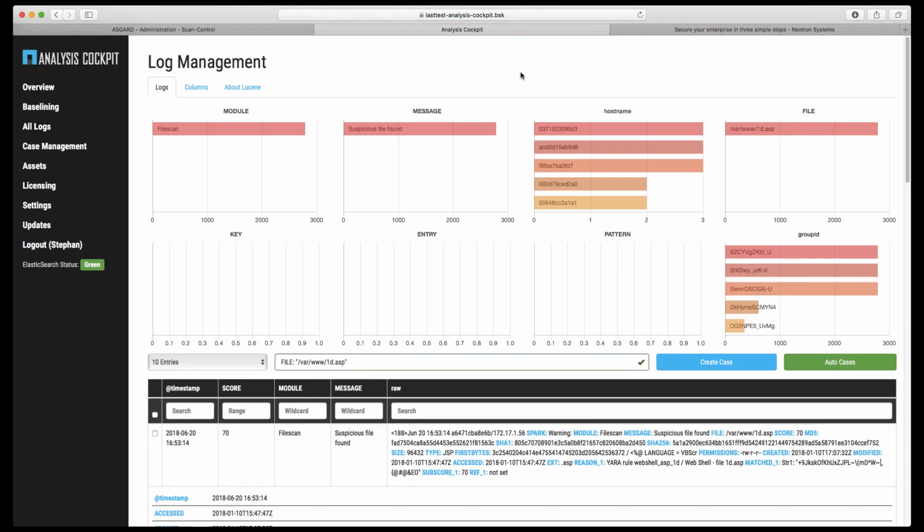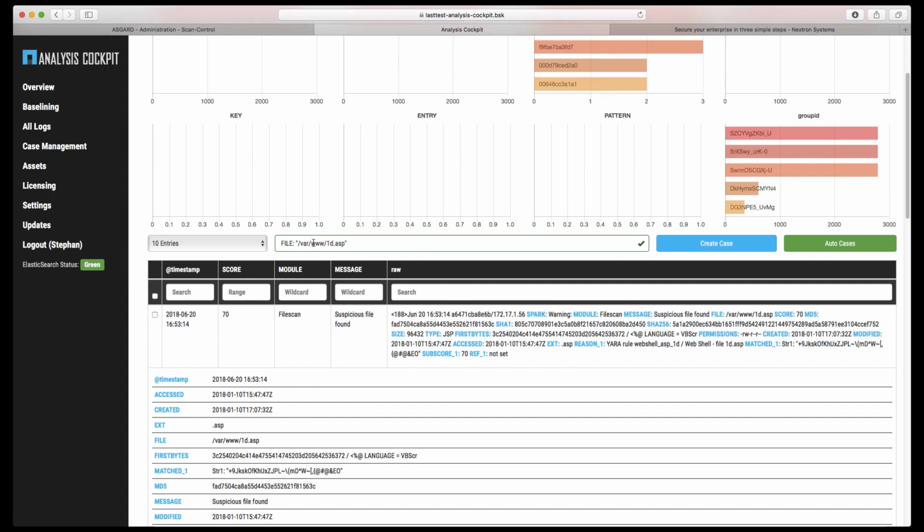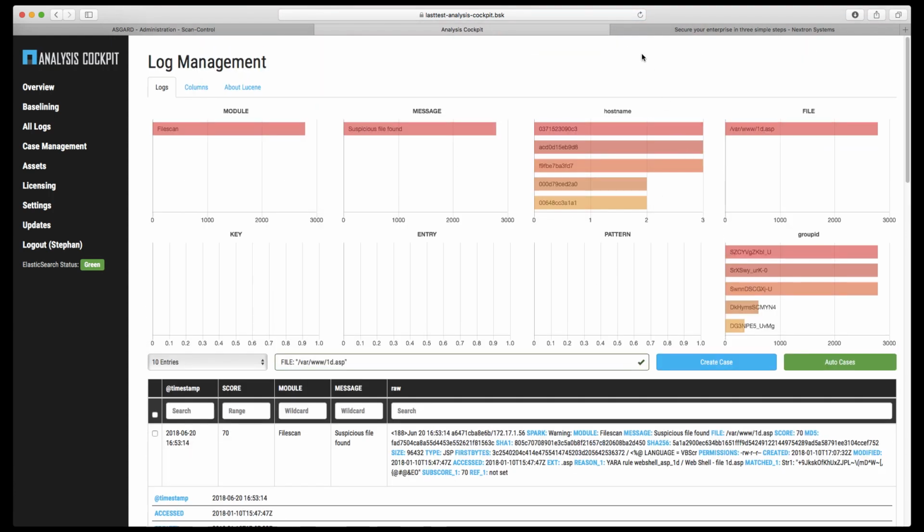Let's assume, for simplicity's sake, that this is just a legitimate anomaly that is quite common in your network. You have files in there that are named 1d.asp, and they are in this location. We want to make this a baseline and filter it out because it is an anomaly. We do this using a very simple method.